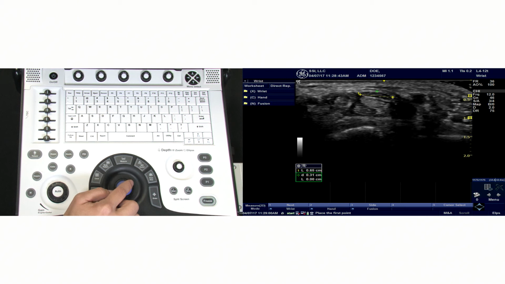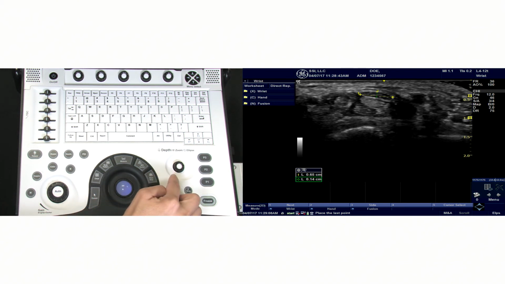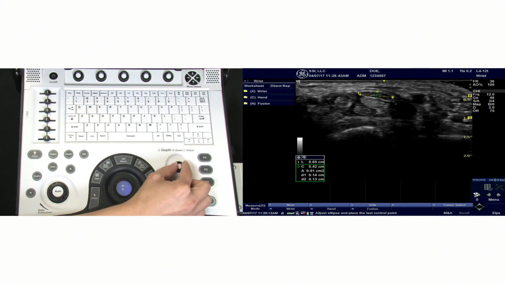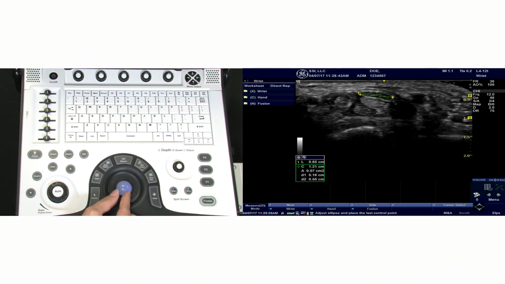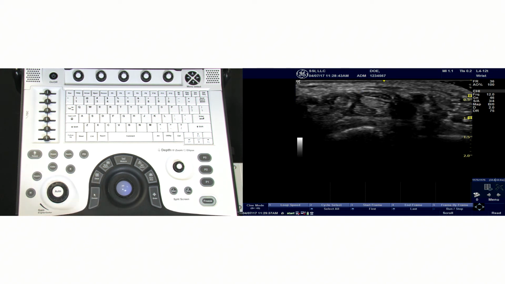When you push this, it brings a cursor up. You use the trackball to place the cursor, then hit enter. Then you use the trackball again to place a second cursor and hit enter as well. You can put as many measurements on the screen as needed. You may also change the shape into an ellipse if needed. You may use the clear button to clear the screen.